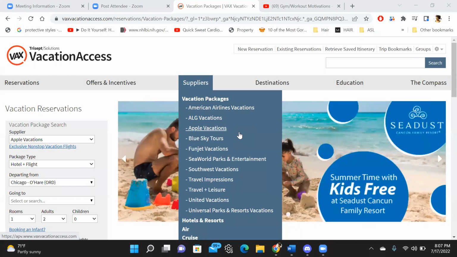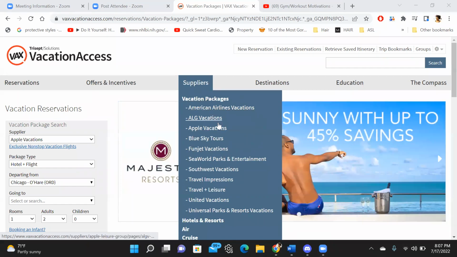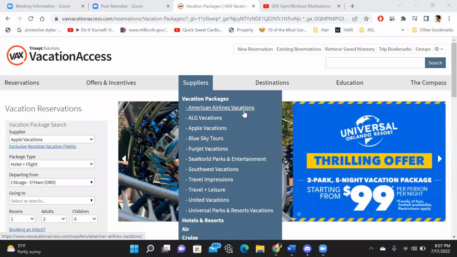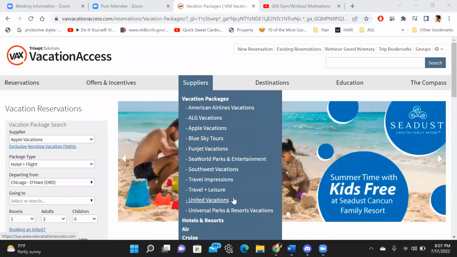So first, when I use VAX, I like to use FunJet. That's one of my go-tos, but you can absolutely use any one of these. The reason why I use FunJet is because they encompass American Airlines, United Airlines, and they also include Southwest as well. FunJet does that, as does Apple Vacations.